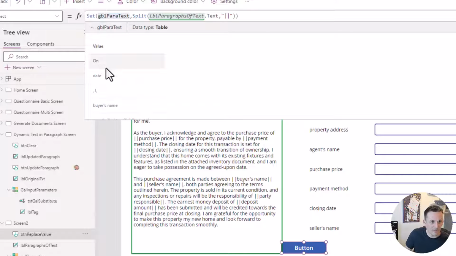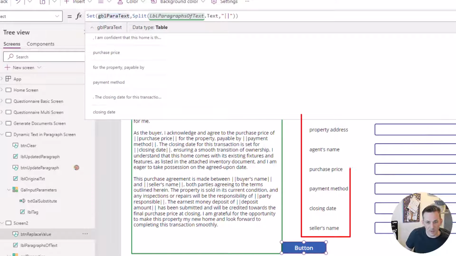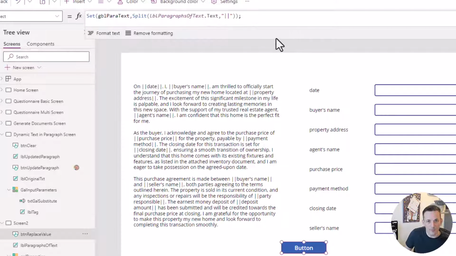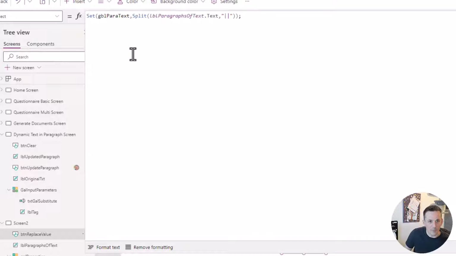And because we have variables right at the beginning, on such and such a date, such and such buyer's name, I'm thrilled to officially start at blah blah blah property address, so we can see all these properties coming through. It's obvious to us, and of course we're going to populate these based on the text that are supplied within these text inputs. With that now in place, I can put a semicolon, and we'll just open up this expression bar here, and we can then look at replacing them.